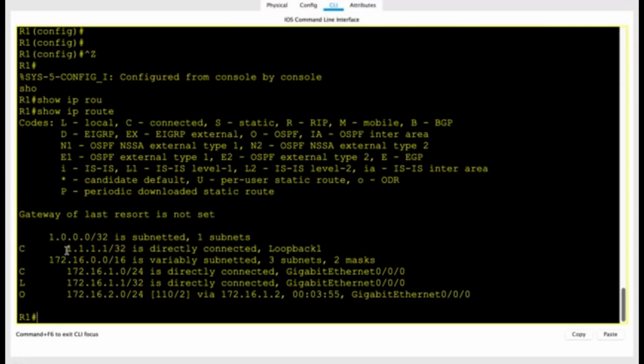The connected subnets, as I said, are shown with code C, and the OSPF routes which I have learned are displayed with O. Sorry, L is local. So the subnet 172.16.2.0, which is assigned between R2 and R3, is shown here as an OSPF route. If you see, it lists the subnet ID and mask, which identifies the subnet.